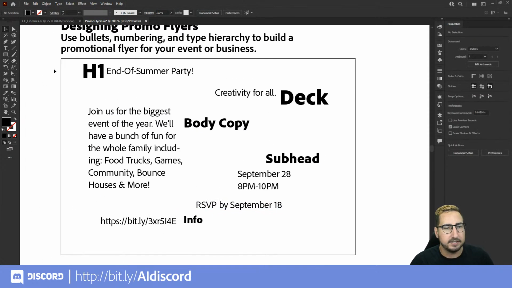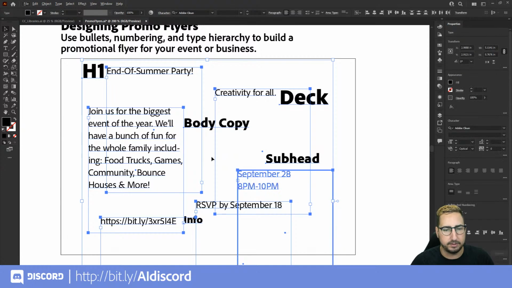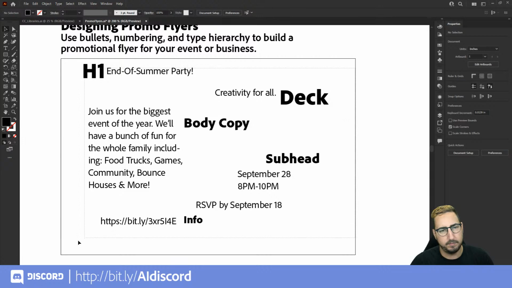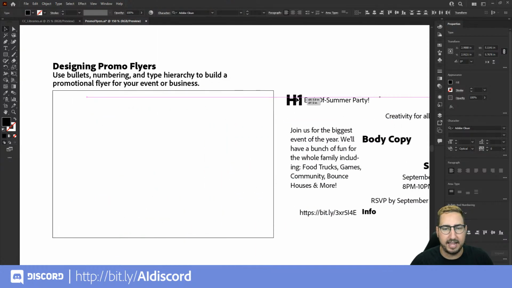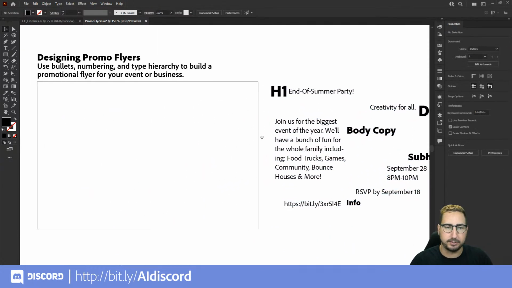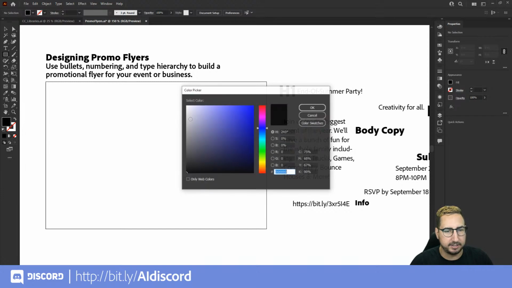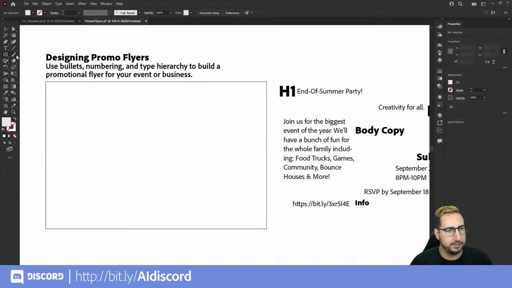So I have these laid out and I'm going to move the copy over to the side. And the reason I'm doing that is, why can't I zoom here? There we go. I'm moving this over to the side because I am actually going to just lay out my document using placeholders. So I'm going to grab a box here and just make this a light gray. We're using our rectangle tool.